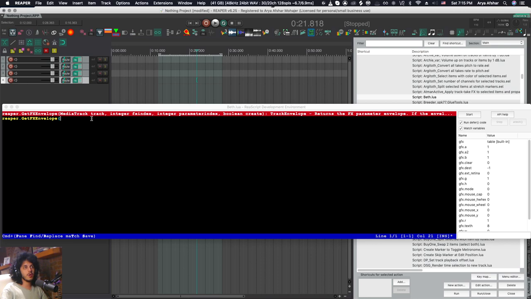So as we can see here, we have 4 arguments here and 1 return. This function will return to us a track envelope. And in order to get that track envelope for us, it needs to know which track it's on. It needs to know which plugin on that track it's on. And it needs to know which parameter in that plugin that envelope will be. And it finally asks us a yes or no question.